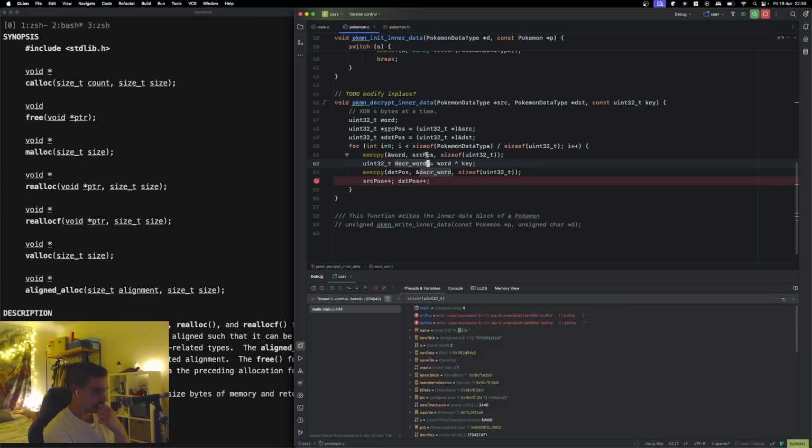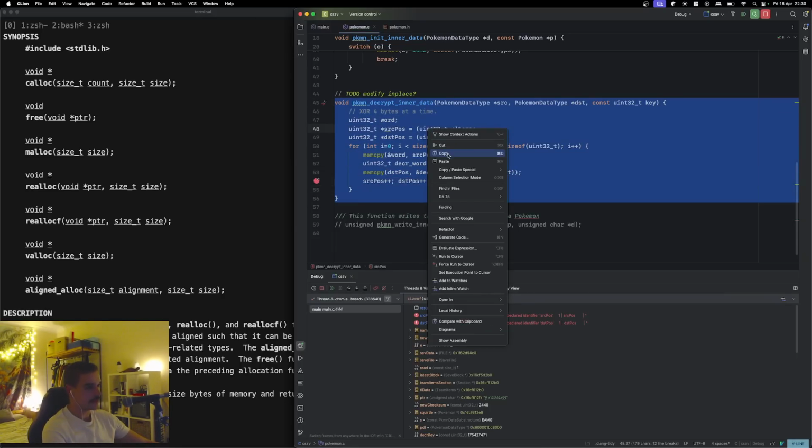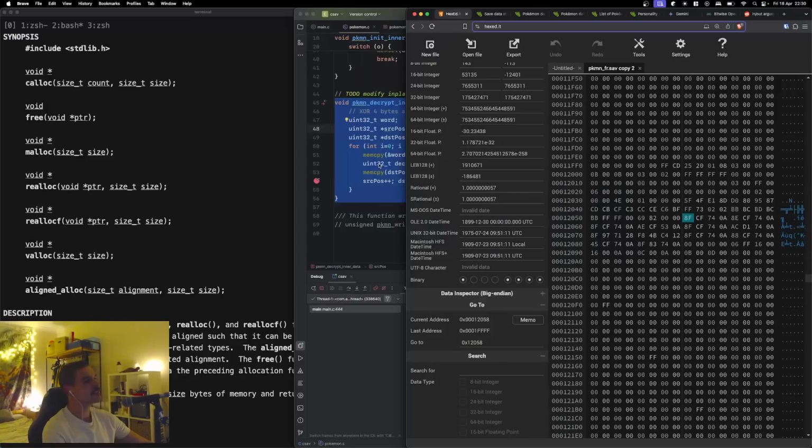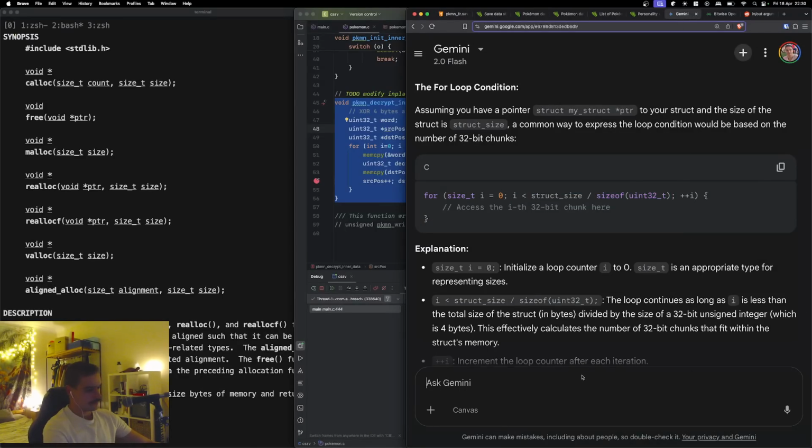I don't know. I don't know. I might have to call in the AI. We'll just do some vibe coding here. This function appears to return a segfault. Can you see why this is happening?